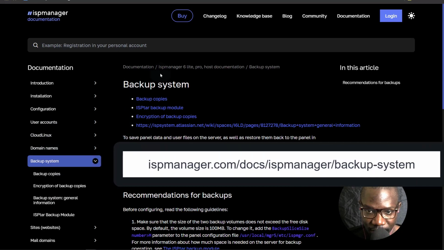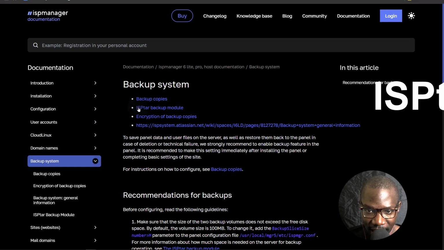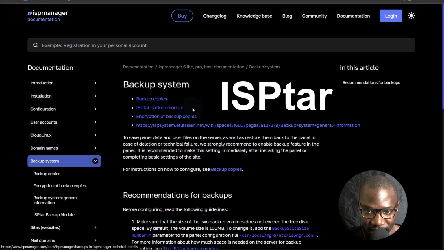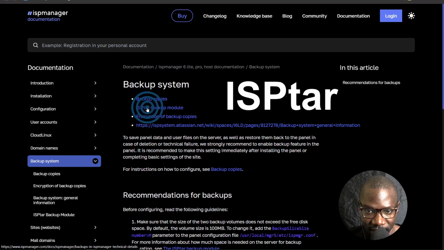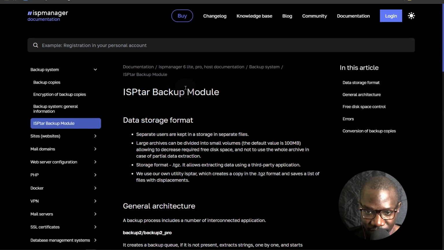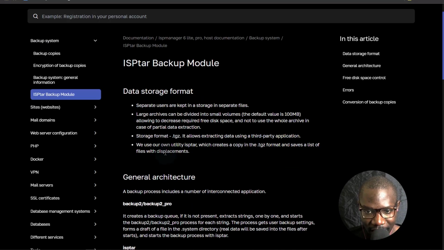The backup system for Ispmanager uses Isptar. Isptar is a module by Ispmanager. So let's just click on that. You can see what you can do with it. You can separate users. So the Ispmanager backup module separates users, so the backups are not mixed for users. They're separated based on users. And then you can have large archives divided into smaller volumes. The storage format is .tgz. Isptar is a module by the Ispmanager team.